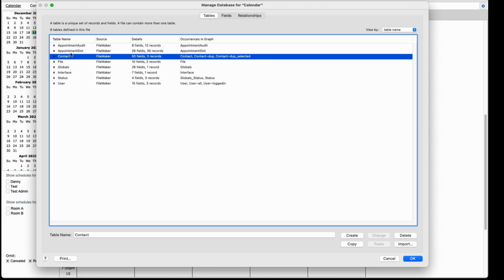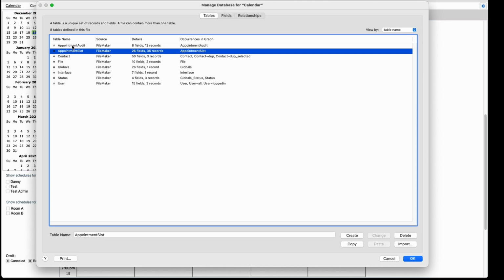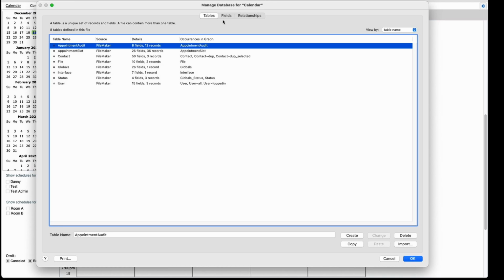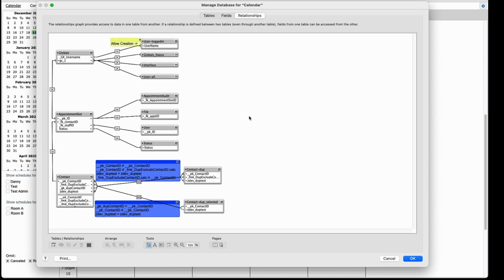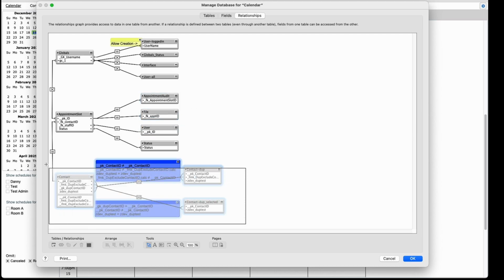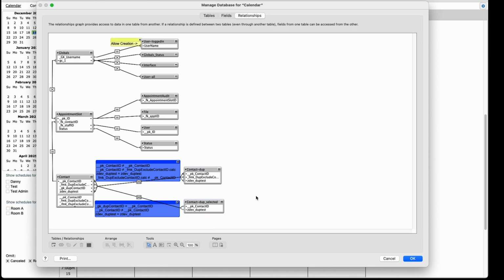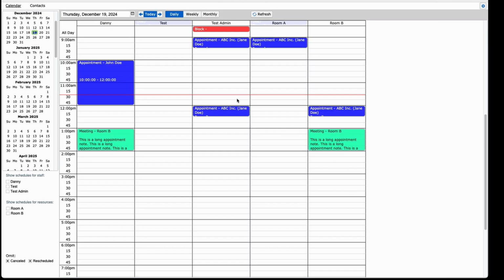The calendar itself really just has these appointment slots and appointment audit, which is basically an audit trail of changes that are made to the appointment. We have a file table, which holds attachments. And then here's the relationship graph. Relatively simple. We've got our little global toggle here, which is just basically our session data. We've got our appointment slot here and things that are related to the appointment. And then we've got the contact information here and then a couple of relationships for duplication management. So it should be relatively easy to copy these tables and these relationships to an existing database.